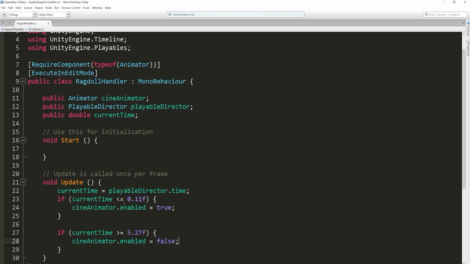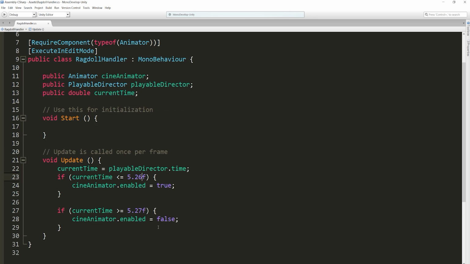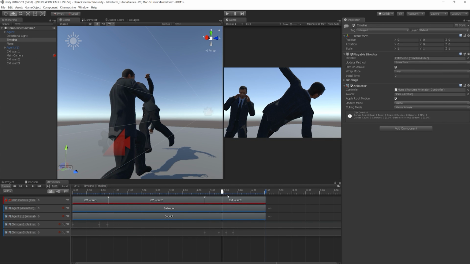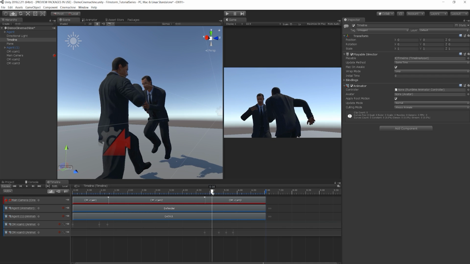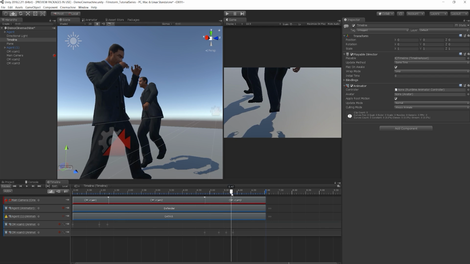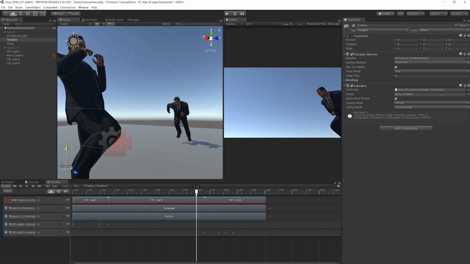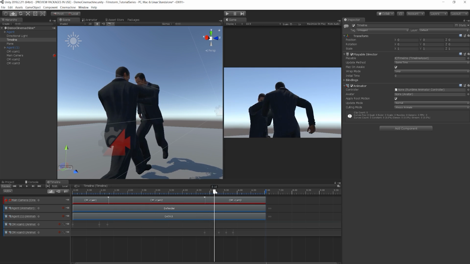And since we want to enable it when we're not there, we can say if it's less than or equal to 5:26, then we want to re-enable it. Okay, so if we go back here, now you'll notice once this activates, when I scrub through, he's going to stop animating because technically he's going to be in ragdoll at this stage. But when I scrub back, he's going to reactivate.